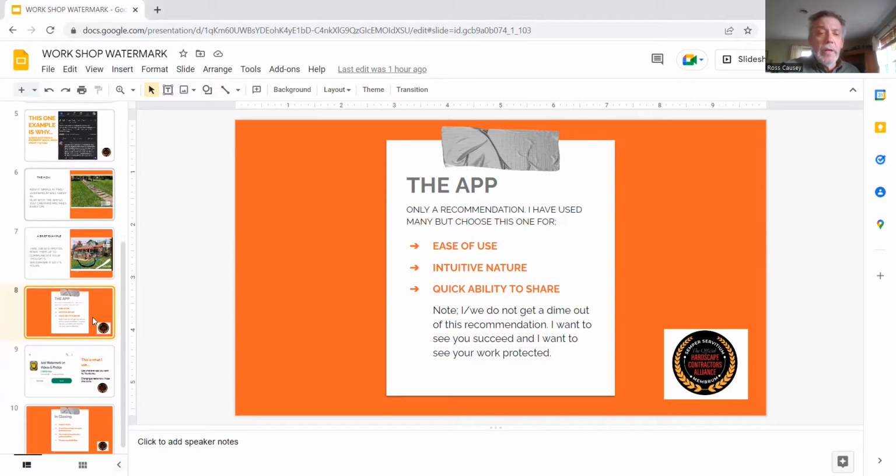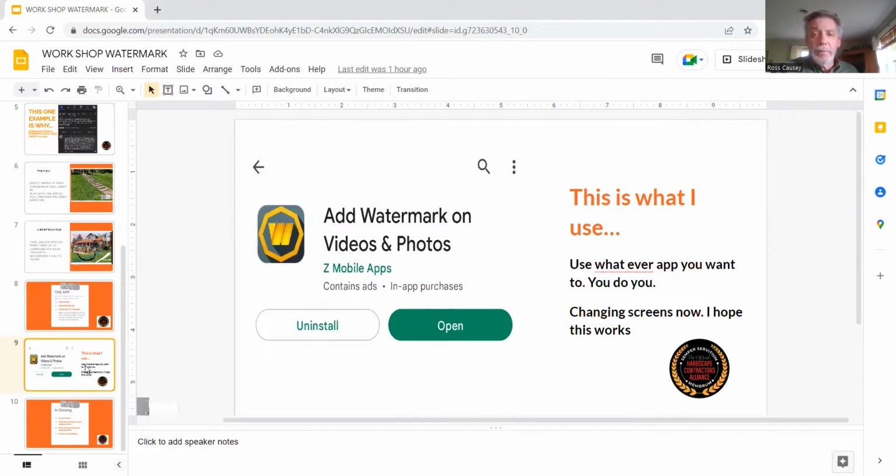So moving along here, here is the app. And like I said, members will have this recording, but it's called Add Watermark. And they have a photo version and a video version. Very easy to do both. Today, I am going to be showing you the photo version. And it is the free version, so it's going to have some ads in there, which are a pain in the neck. I get it.